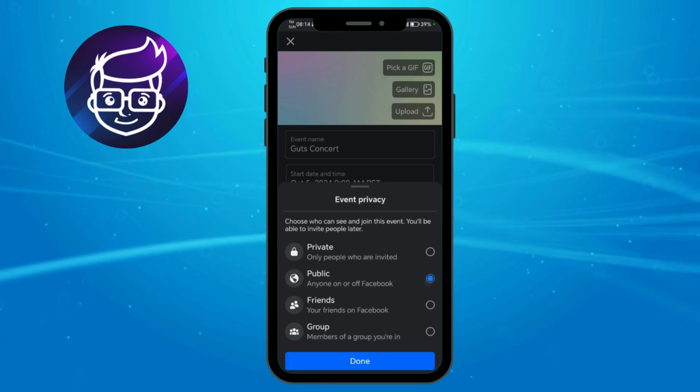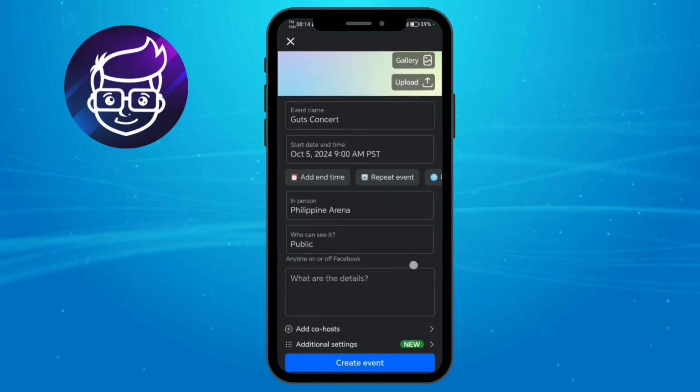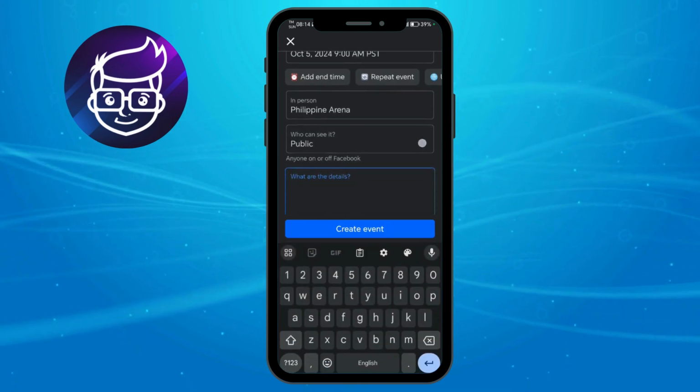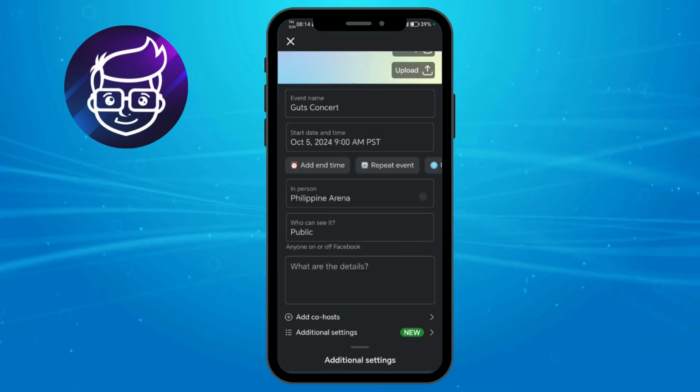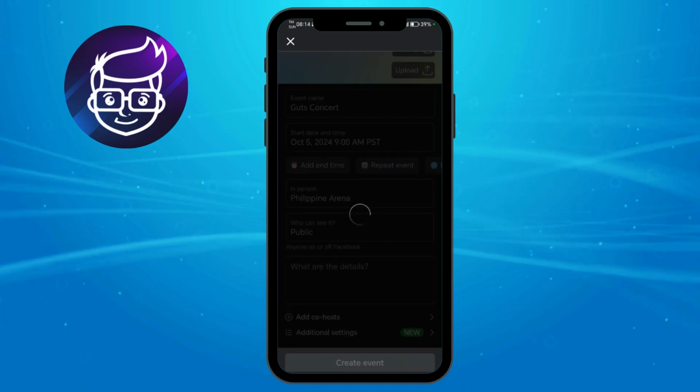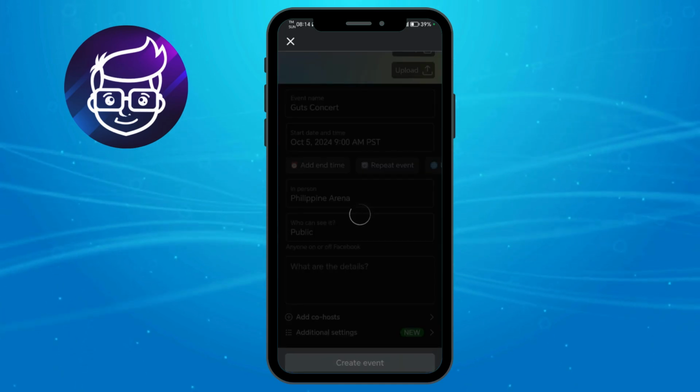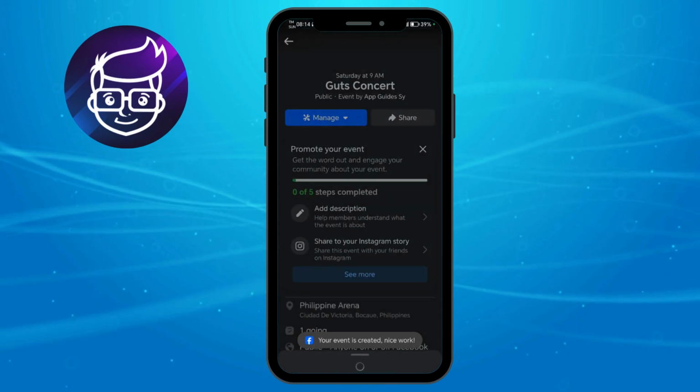So you can make this public if you want. And then put in here the details. And then you can also add co-host and also host additional settings. Now click on this create event right here in order to create that event. So that's how you create a Facebook event for a concert.